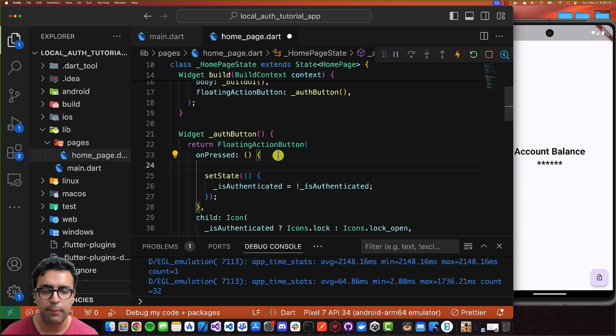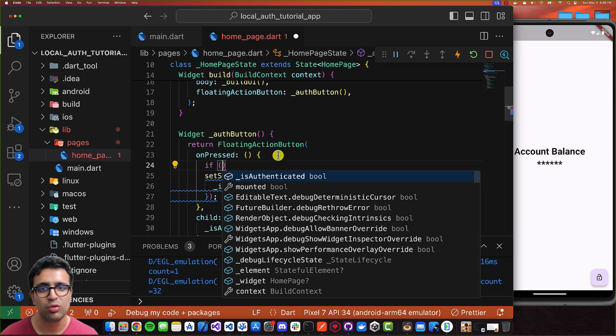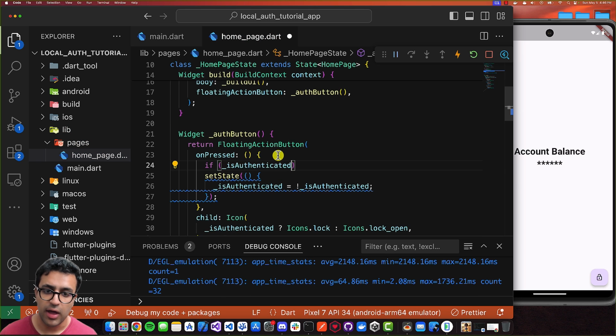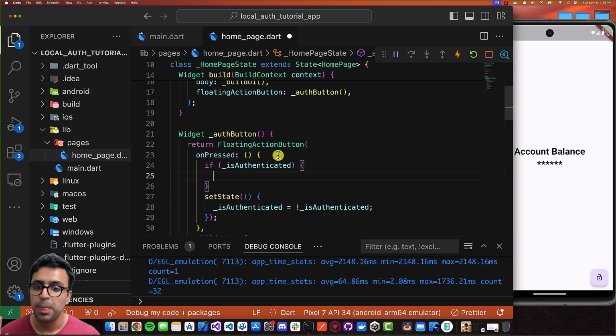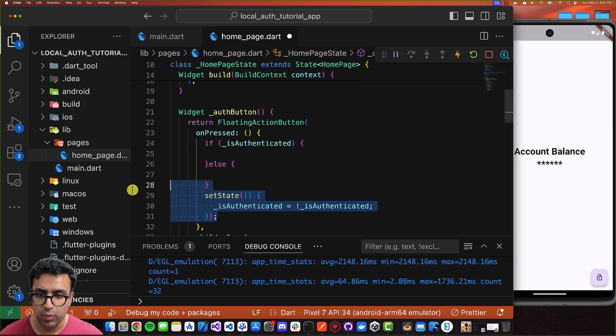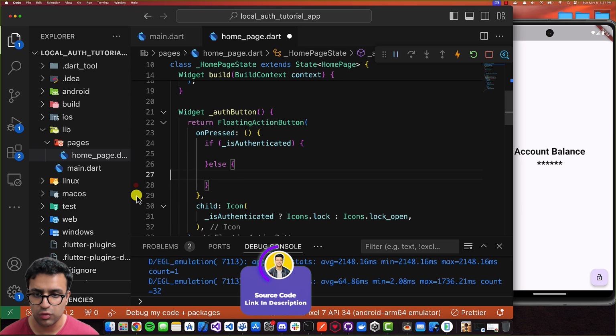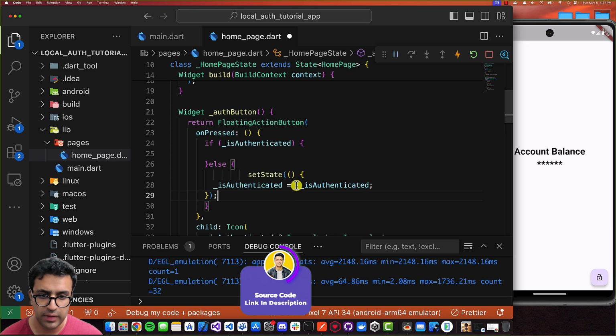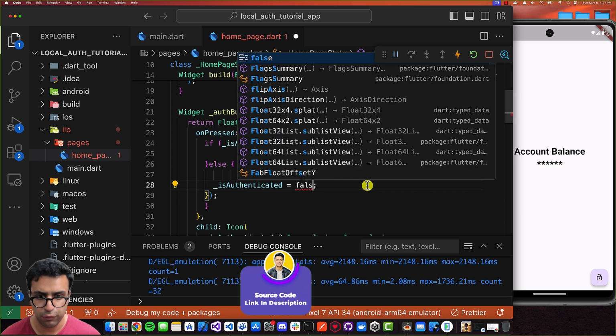So to do that, I'm going to be doing the following. The first thing that I'm going to be doing is determining whether the user has already authenticated themselves or not. If they have already authenticated themselves, that means that they click on this button, and now we need to close down the app, lock it down so that they can't see their balance anymore. So I'm going to do if _isAuthenticated, then we'll do something. Otherwise, we'll do the following. So otherwise, I'm just going to call setState once more. And I'm going to say that now isAuthenticated is going to be set to false.